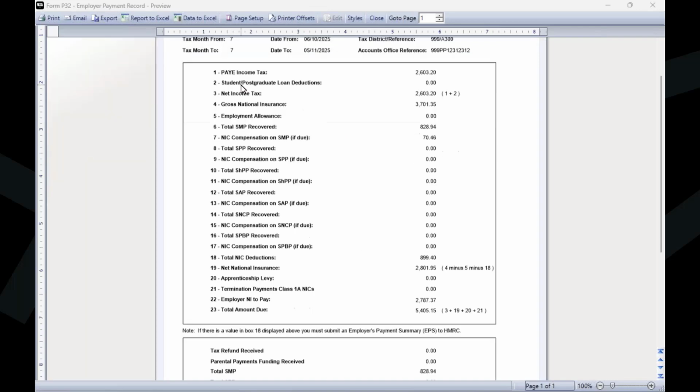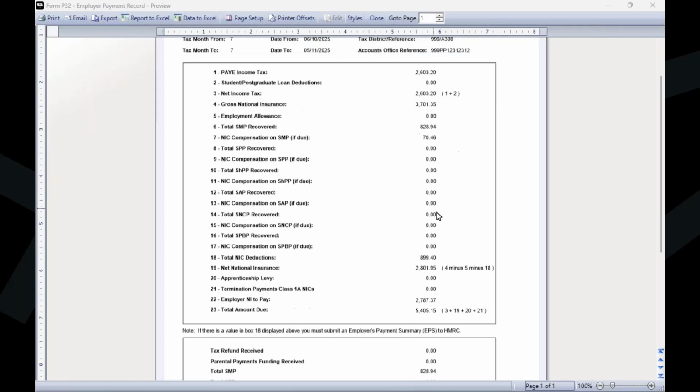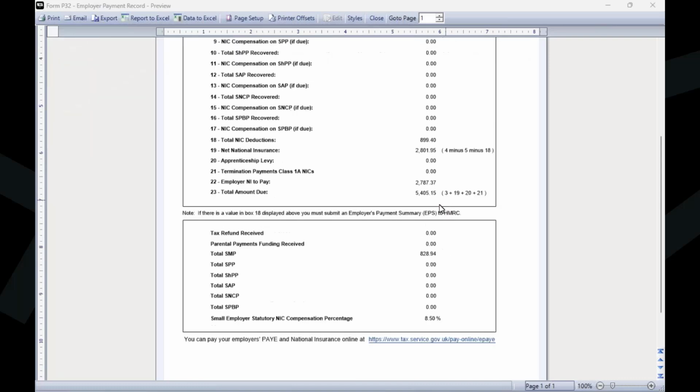You can see here I've got my P32. Now my company is actually eligible for employment allowance, but as we're already in month 7, I've actually used up all of my allowance now for the tax year. You can see I've also got someone on maternity pay as well with the NIC compensation. Now I've run my P32 report.